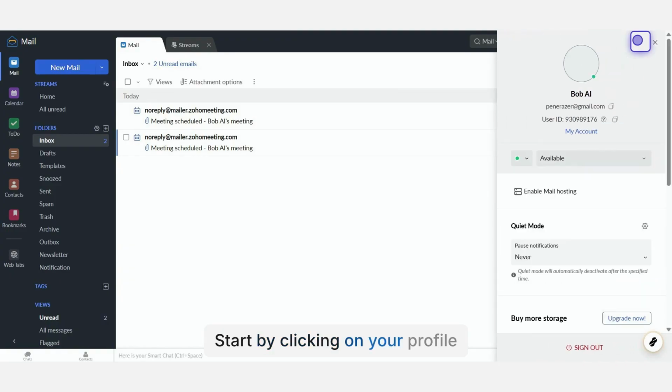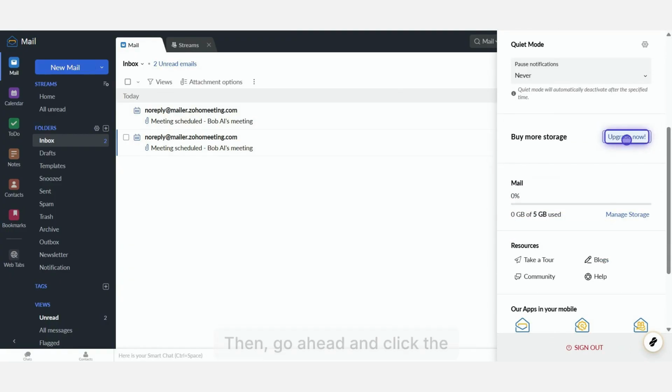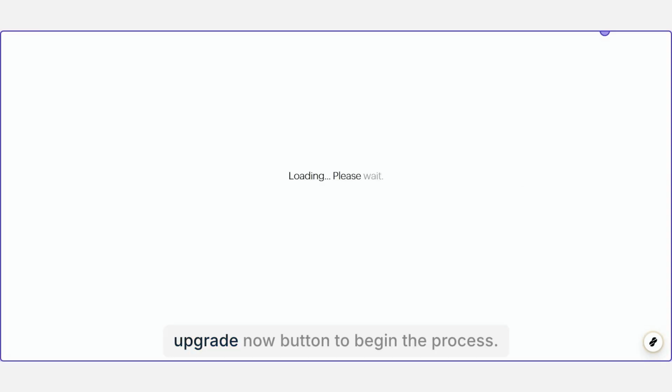Start by clicking on your profile icon in the upper right corner of the screen. Then, go ahead and click the Upgrade Now button to begin the process.